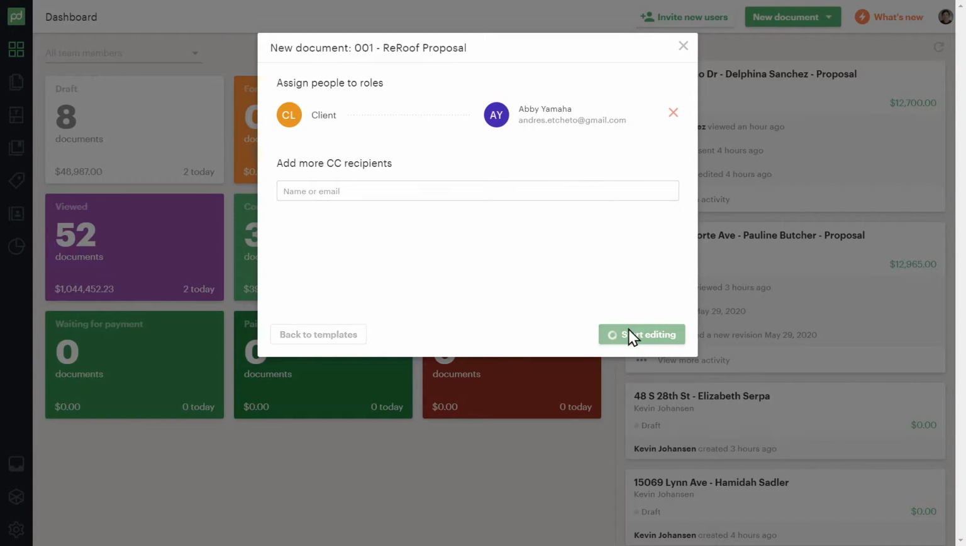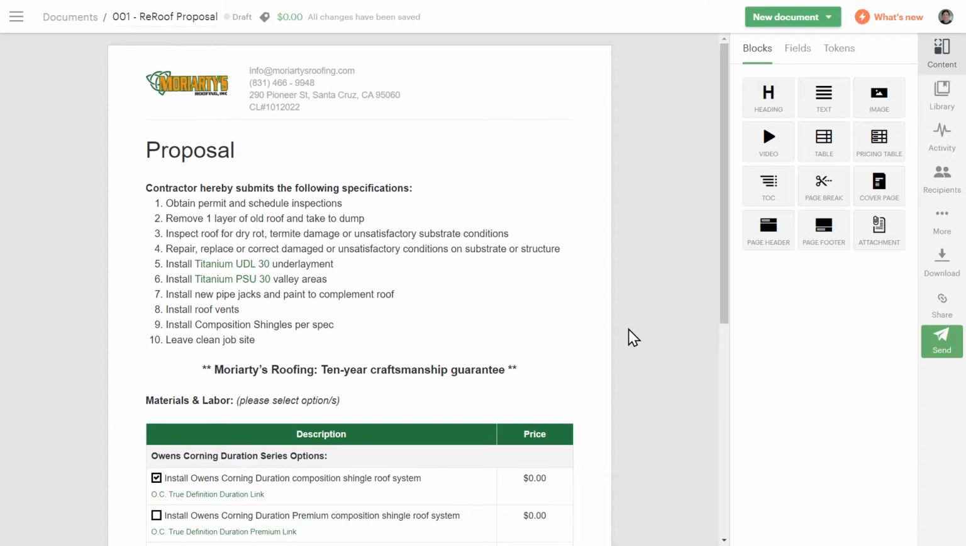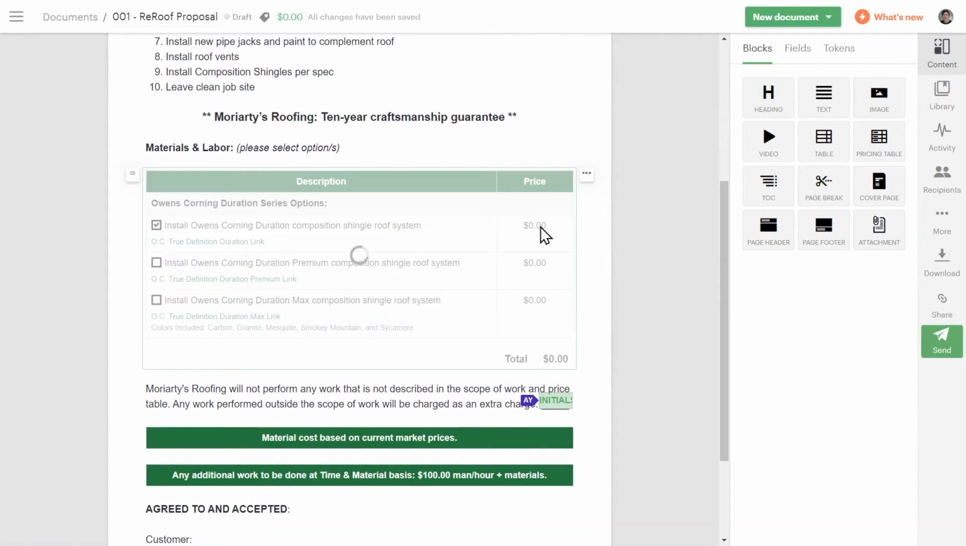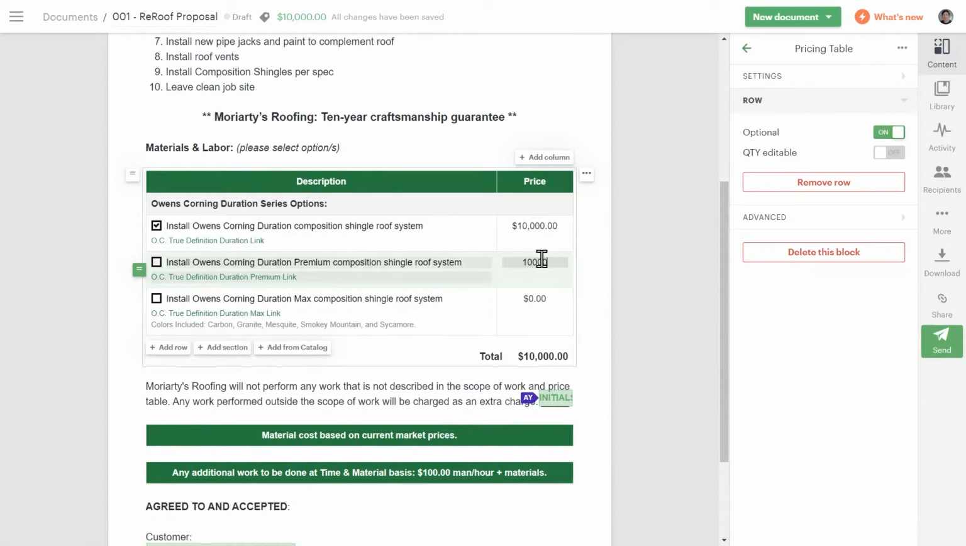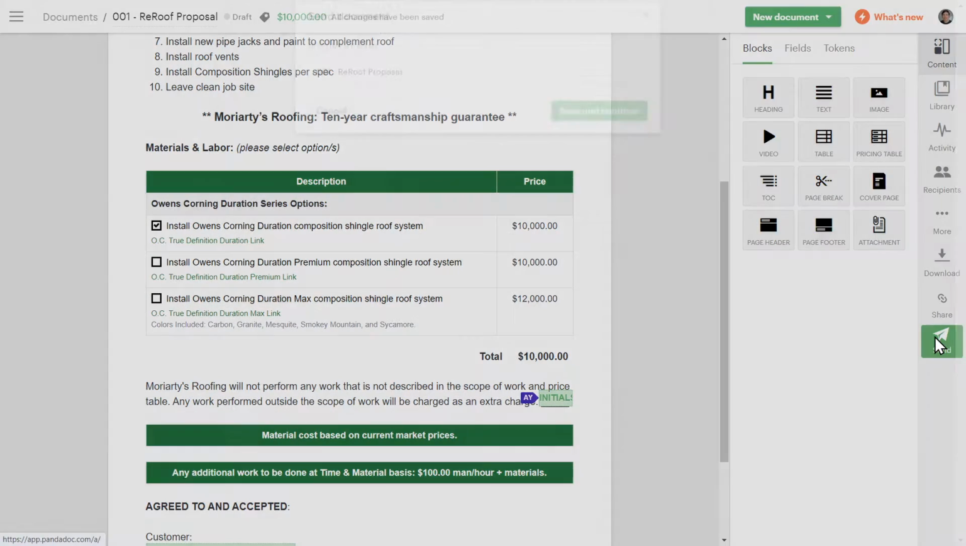Now click on Start Editing. The proposal has been created. You can customize the text and pricing table. Once the document is ready, click on Send.